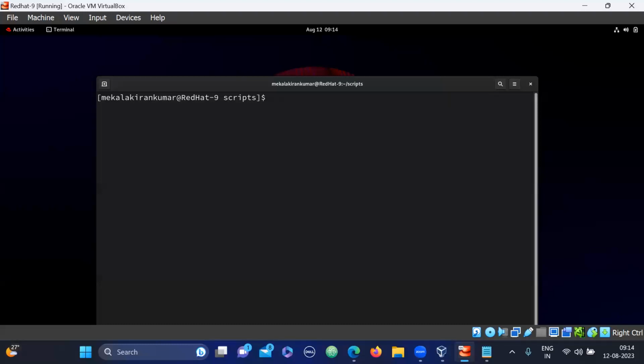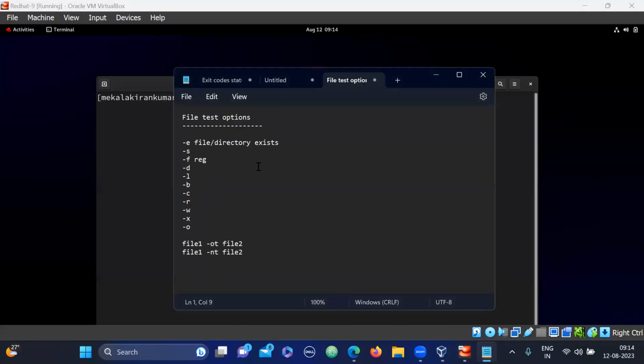Next one is to write a script to test whether the given file is a regular file or not. If you want to check whether it is a regular file, you need to use hyphen f. Hyphen s is for a non-empty file. First you need to check whether the file exists or not, so you need to use hyphen e also.